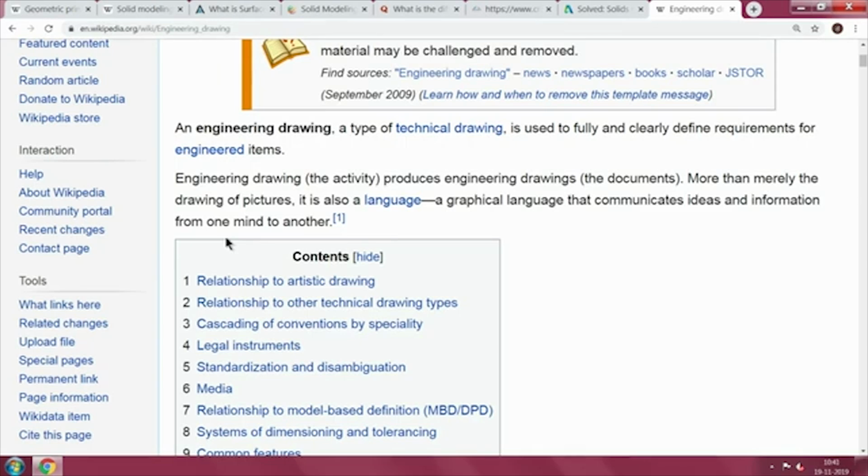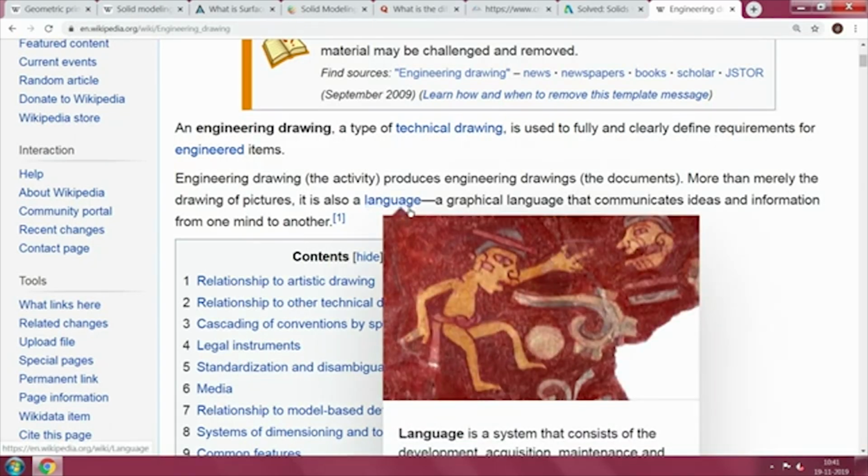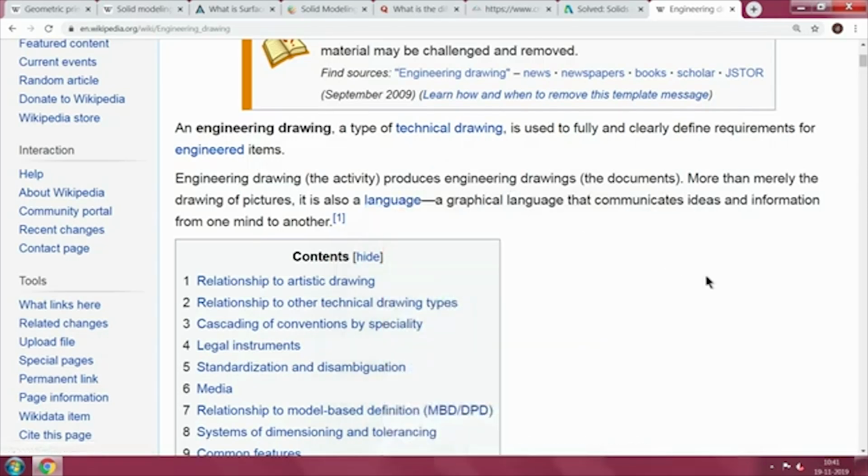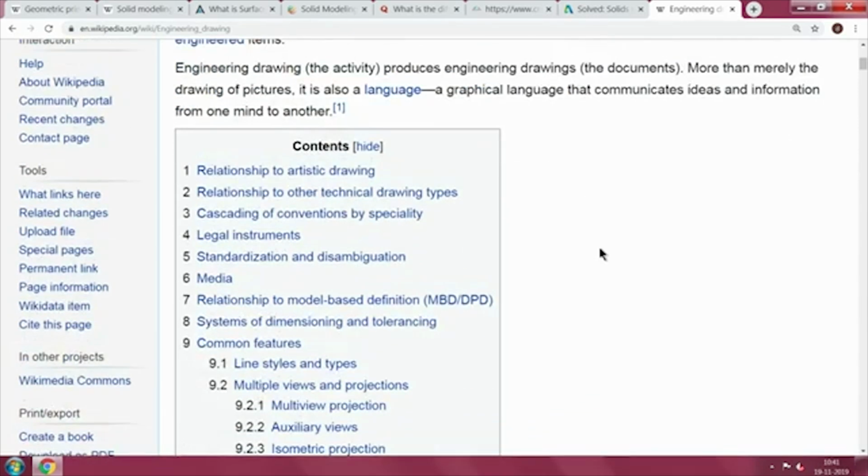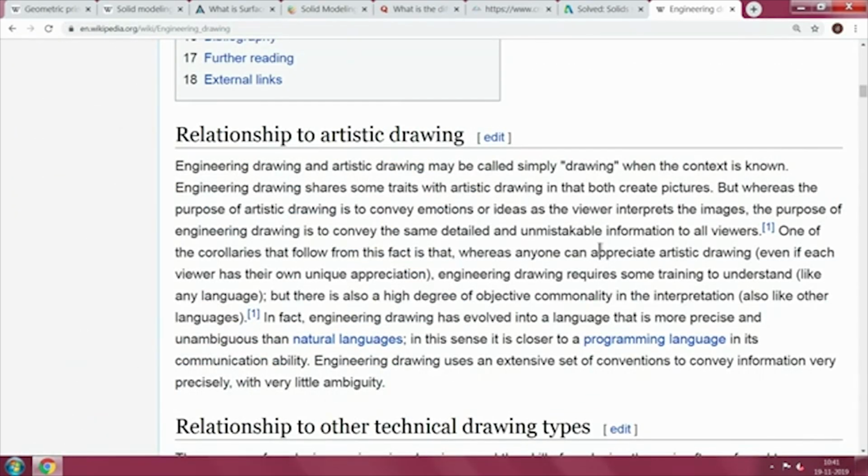And here we come to, for probably the first time, you have seen that engineering drawing is a language that communicates ideas and information from one mind to the other. So, anyway, you can look it up for that. Read it along with me. Both of them may be called simply drawing when the context is known. Engineering drawing shares some traits with artistic drawing in that both create pictures, whereas the purpose of artistic drawing is to convey emotions as the viewer interprets. The purpose of engineering drawing is to convey the detailed and unmistakable information to all viewers.